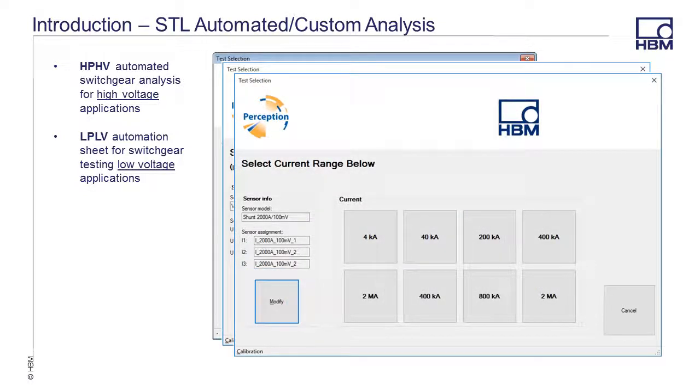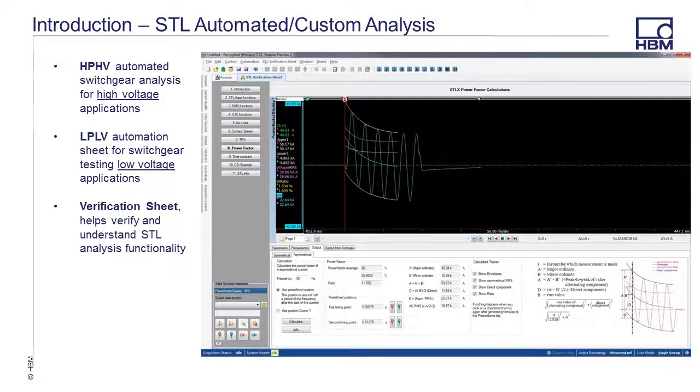In most cases, users prefer the flexibility to customize their own STL switchgear testing and analysis. Therefore, the STL verification sheet is a very valuable tool in learning how the STL functions calculate on their own waveforms and provides a great method for starting the creation of formulas for custom analysis. Now, to give you an idea on how valuable this tool is, we're now going to focus on 3 examples on how to use the STL verification sheet to start the creation of your own custom and automated switchgear analysis.